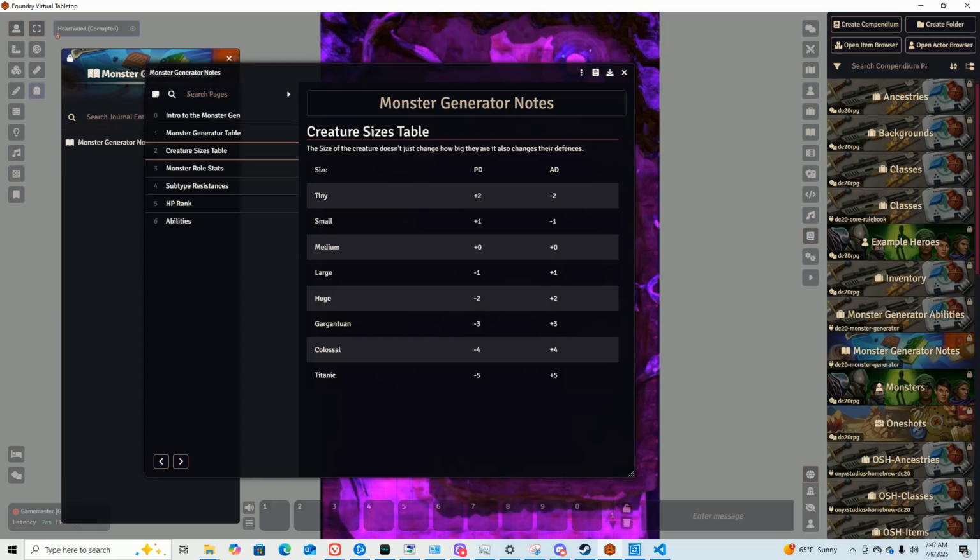Meanwhile, the larger the creature is, the less able they are to dodge or be nimble or get out of the way. So they're going to have less PD, but more AD because they're tough and able to resist those area effects. All that's in there.